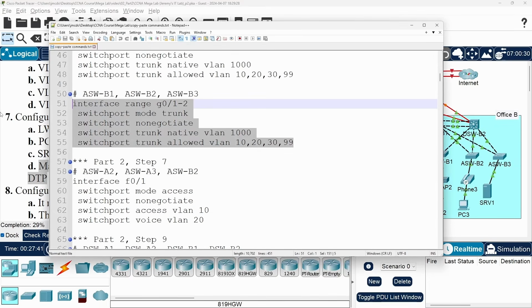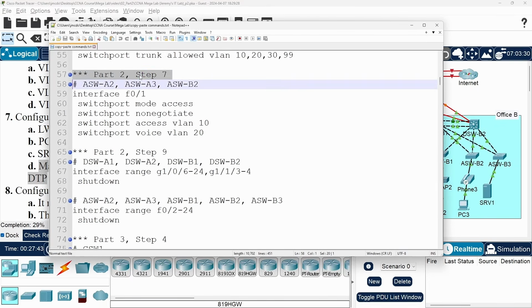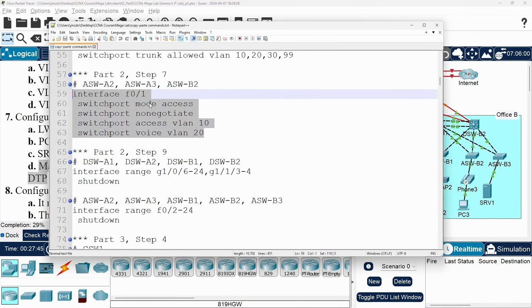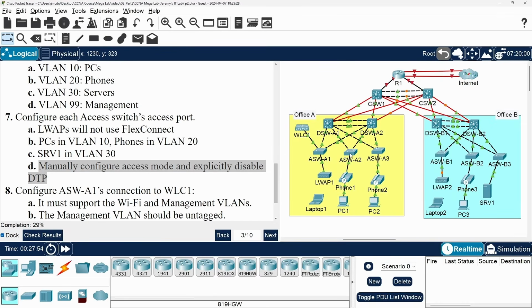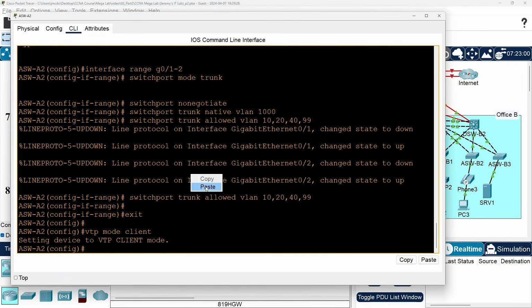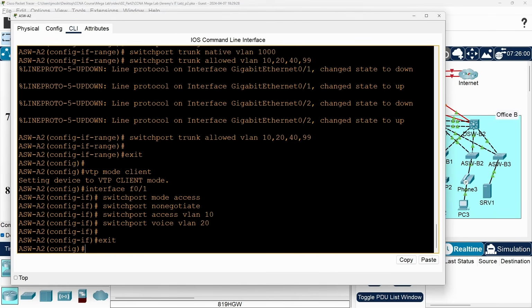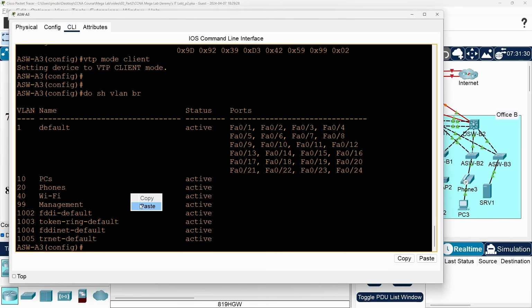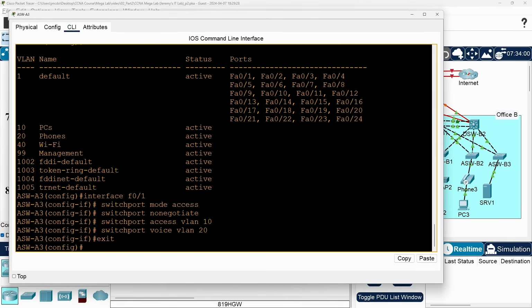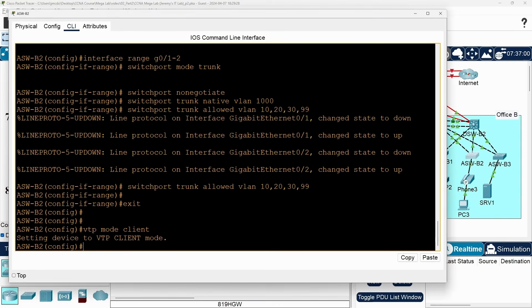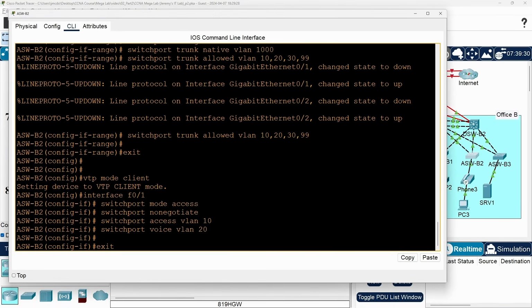In my notepad, I'll scroll to Part 2, Step 7, and here are the commands. First, configure access mode and explicitly disable DTP. Then configure access VLAN 10 for the PCs and voice VLAN 20 for the phones. So I'll copy these commands and paste them into A-switch A2 first. Right-click, paste, and exit to return to global config mode. Then A-switch A3. Right-click, paste, and exit. Finally, A-switch B2. Right-click, paste, and exit.